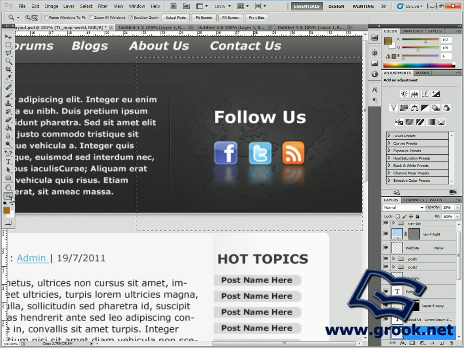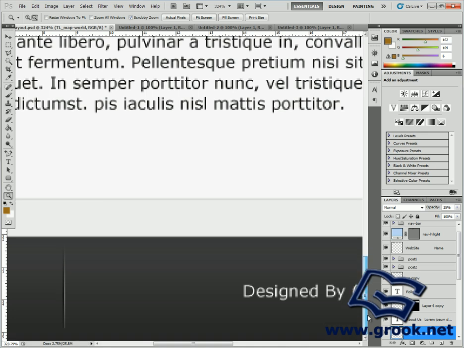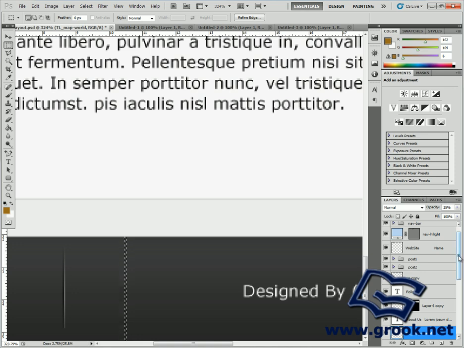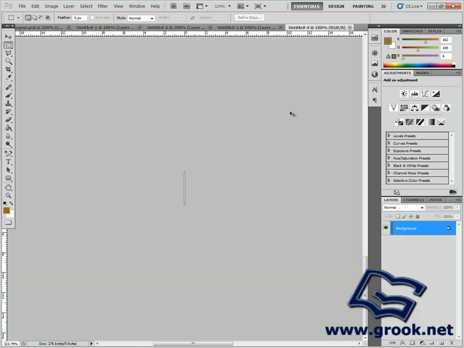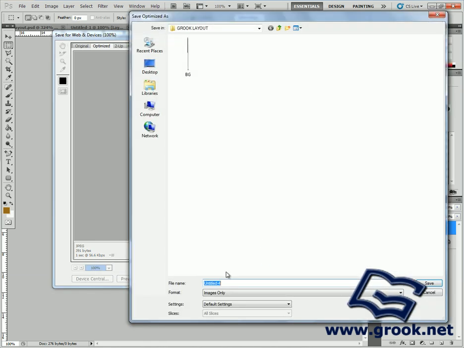Okay, let's continue now. I'm gonna cut the footer. Control C, Control N. Oops. I'm going to that background layer. Control C, Control N, and paste it. It doesn't contain any transparency, so JPG, save it, footer.